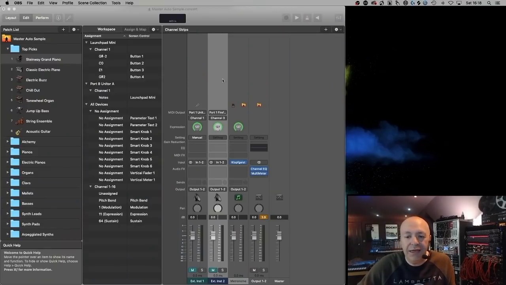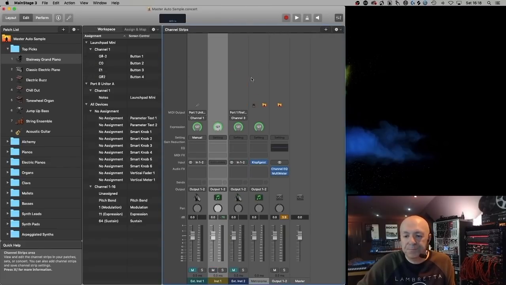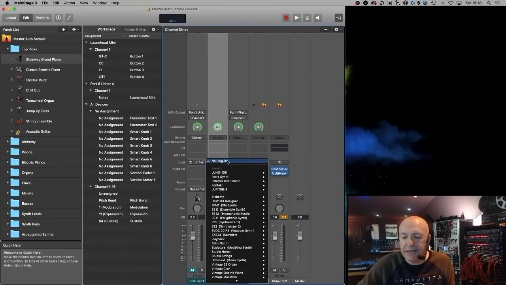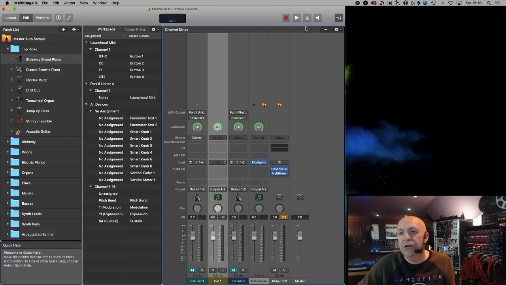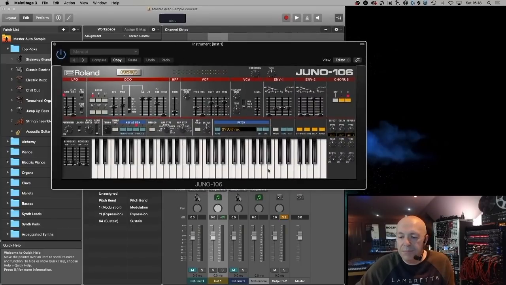So back to MainStage. What you can do here, and I'll just show you very quickly the way we can multi-sample, is I can add a software instrument. In this case, let's grab this Juno 106, which is probably going to appear on a different monitor here, so I'll drag it down for you. This is a Roland Cloud Juno 106. We'll use a soft synth just to start with, kind of cheating, I suppose.